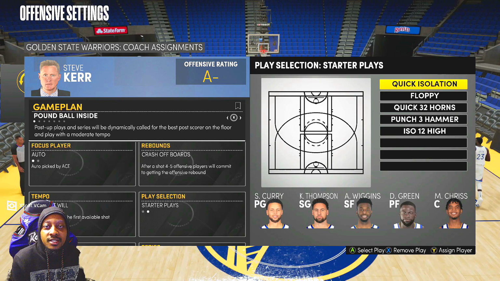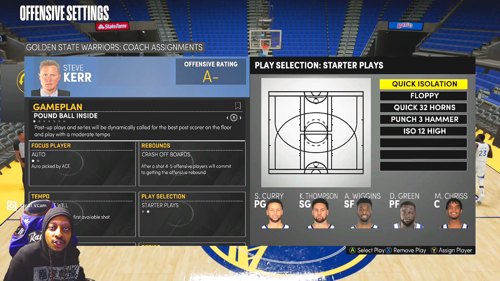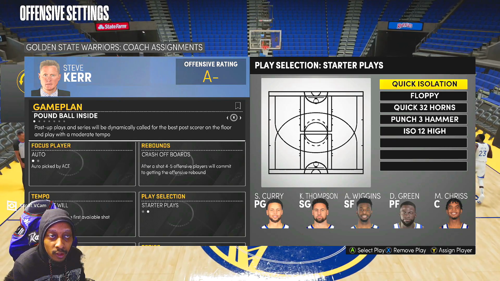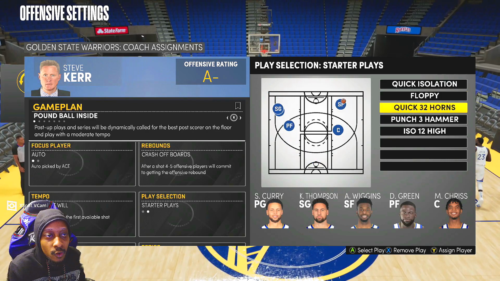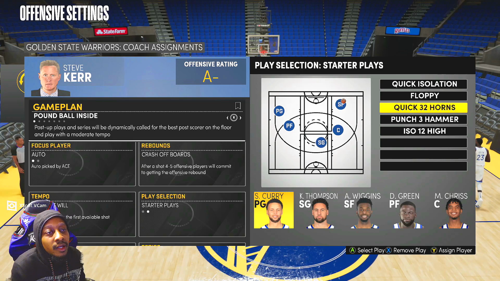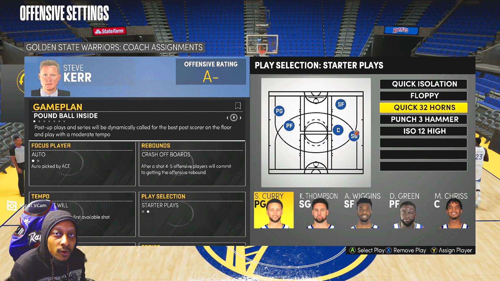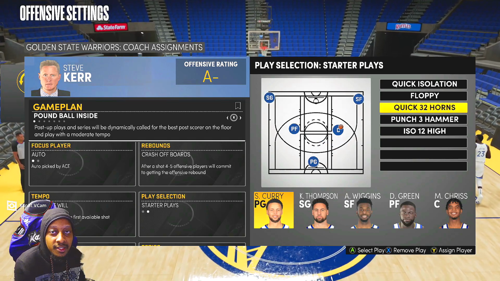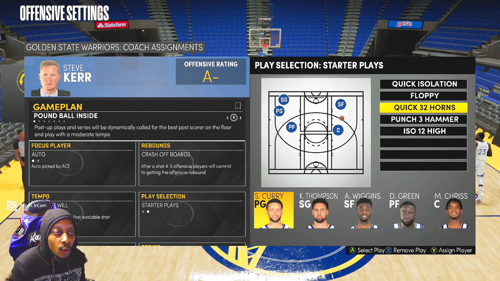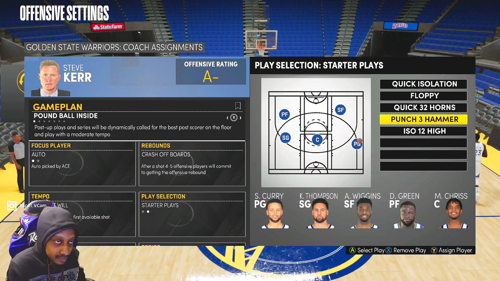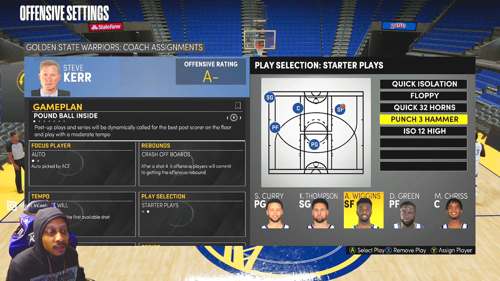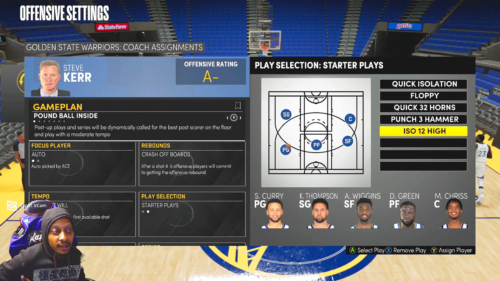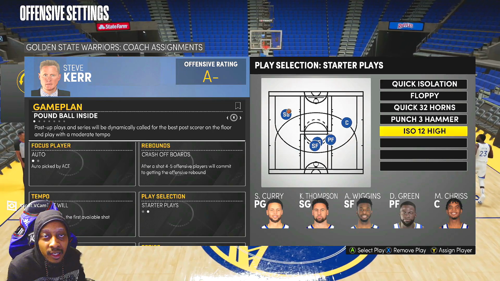and you can also assign these plays to a certain player so that every time you run the play, it'll run for that player. So let's say quick 32 horns, I assign that to Curry. Every time I call this play through the favorite plays menu, it will always run for Curry. And I could do the same thing for this one. Actually, I want to call this one for Wiggins. And you could also just leave it blank.